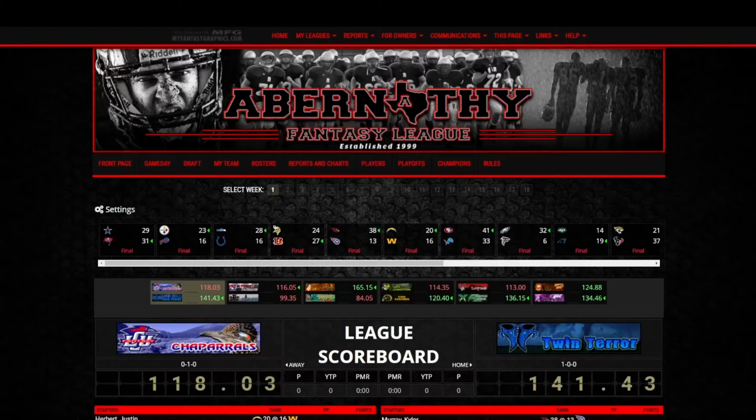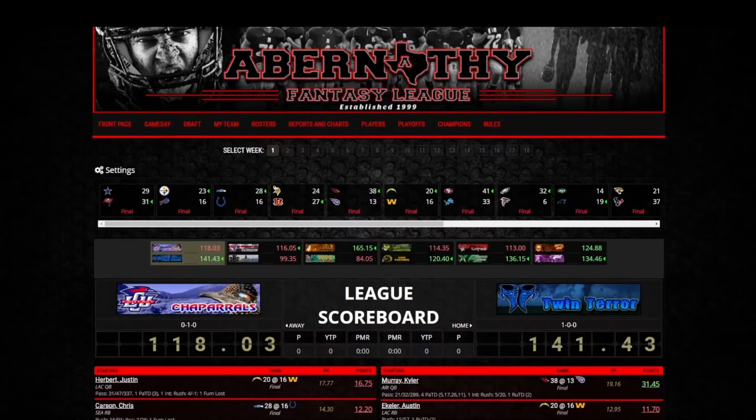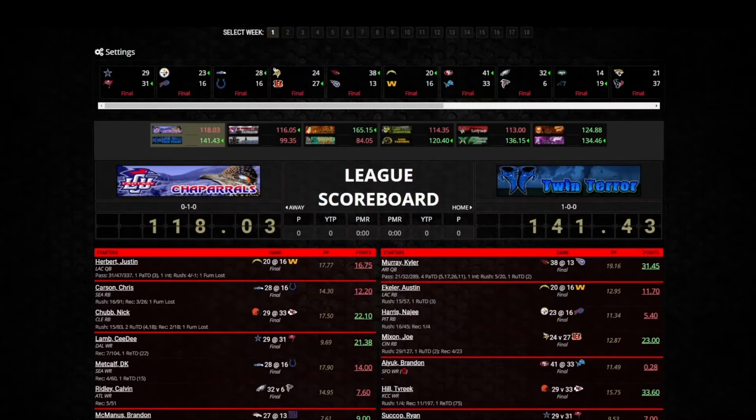All right, first up, we got Shafts versus Twin Terror. 118-141. Very good game. I thought so anyway. If you look here on the color coding, it shows you green and red. What this signifies is if you have a green score, it means that you scored over your projected score. If you have a red, it means that you scored under what was projected. A green arrow, of course, is the winning team, and you can go through here like this. But let's look at this one.